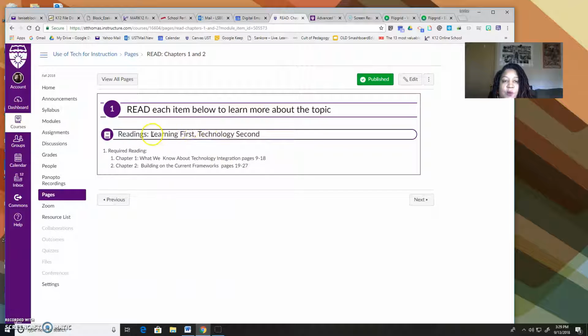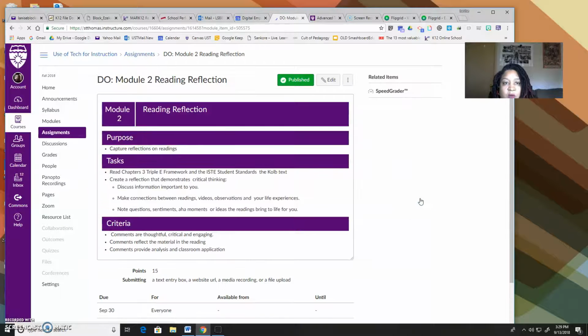So this reading that you have, Learning First, Technology Second, is kind of the text for the class. Hopefully you received it by now. We will be focusing on chapters 1 and 2 for this week.